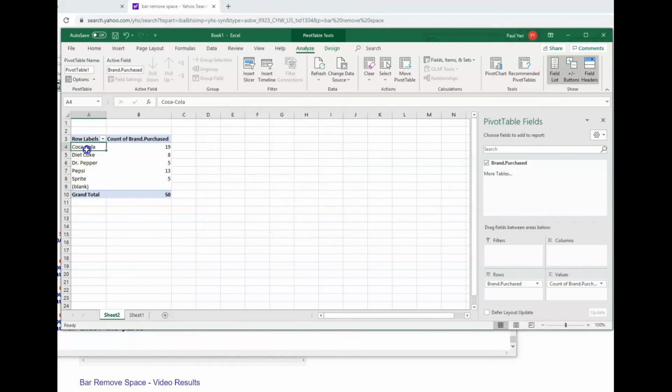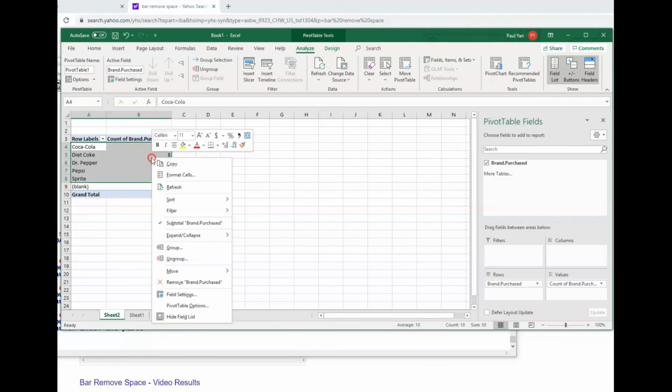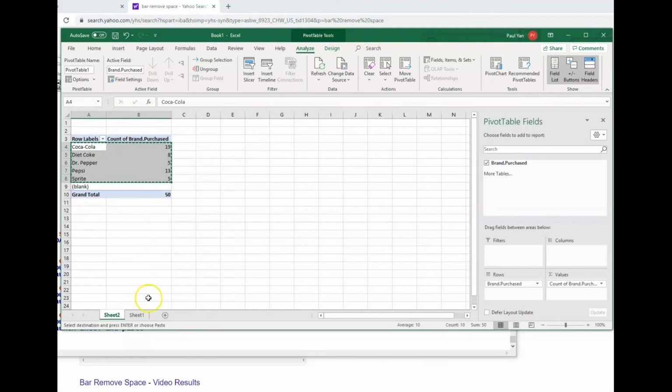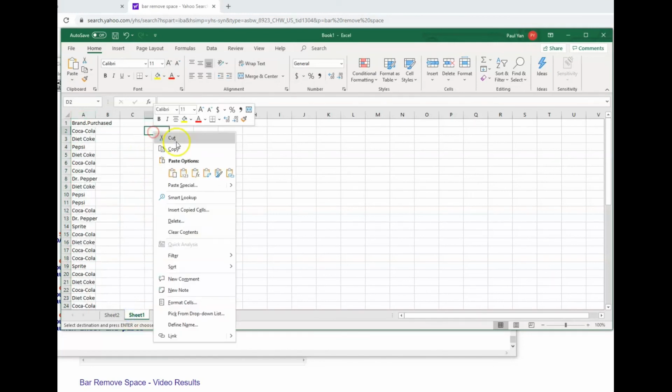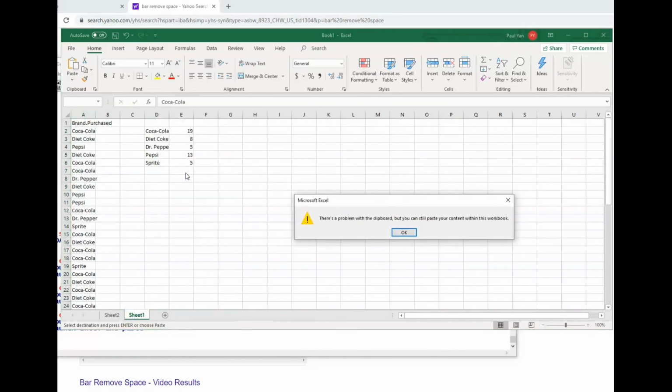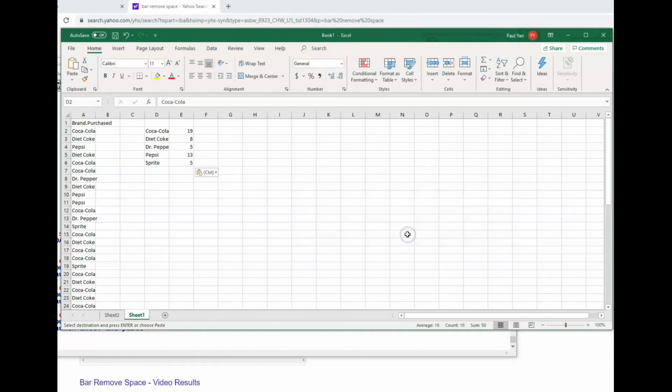Usually I copy this and go to a new spreadsheet, then I can paste it there. Then I can continue to draw graphs and charts and calculate the relative frequency.